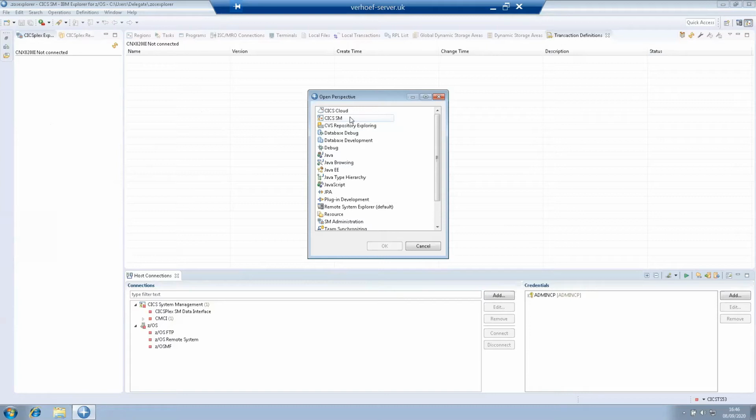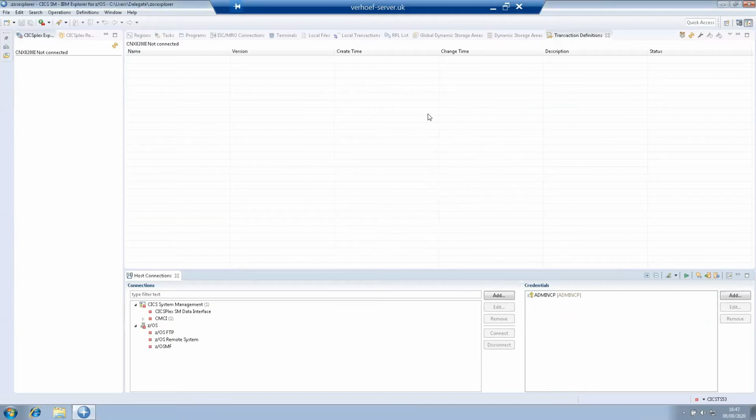A perspective is really a workspace. So there are different workspaces for different pieces of software here. And so we want CICS SM, even though we're just doing a single CICS region. We're not doing CICSplex, although obviously CICS Explorer can use the CICSplex definitions. So CICS SM, you just click on that and I'll cancel, and you get this workspace here.